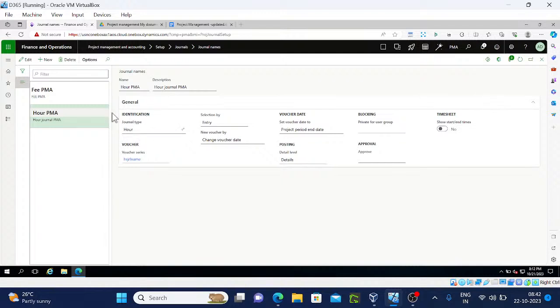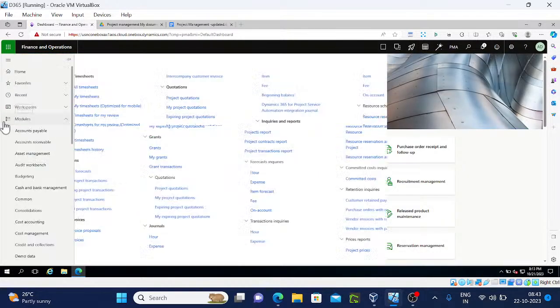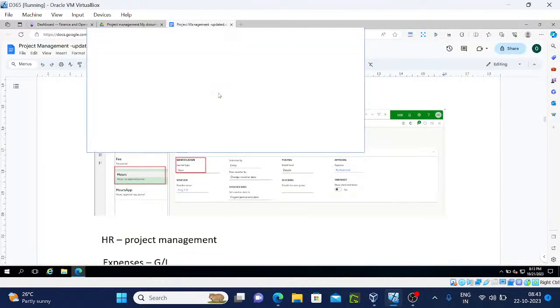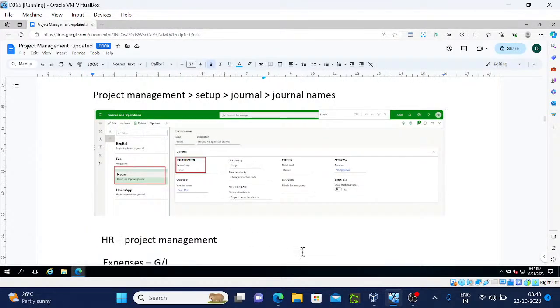otherwise it won't appear. In the same way, the fee journal will also be created from the project management accounting. Type should be fee journal, otherwise it won't appear while creating the particular journals. Okay, that's the thing. Same thing I have mentioned here.